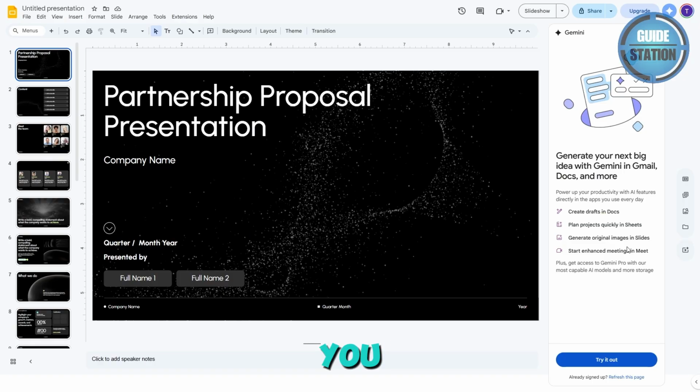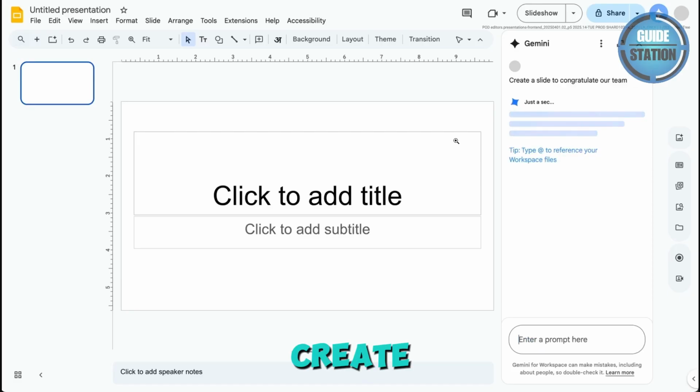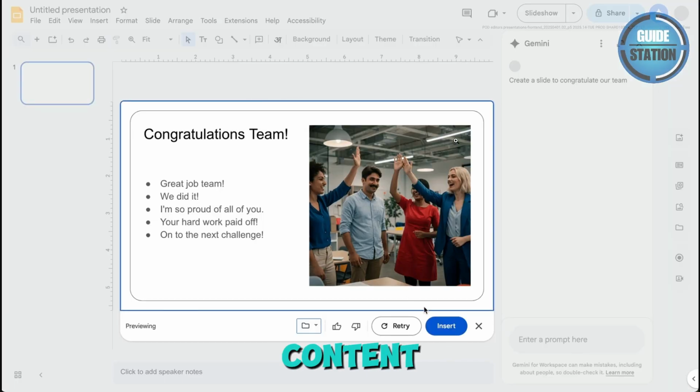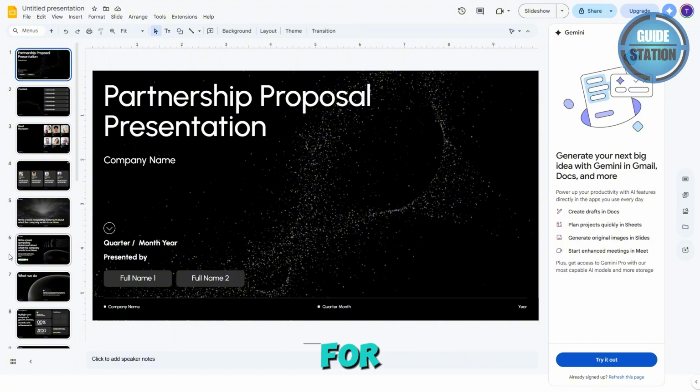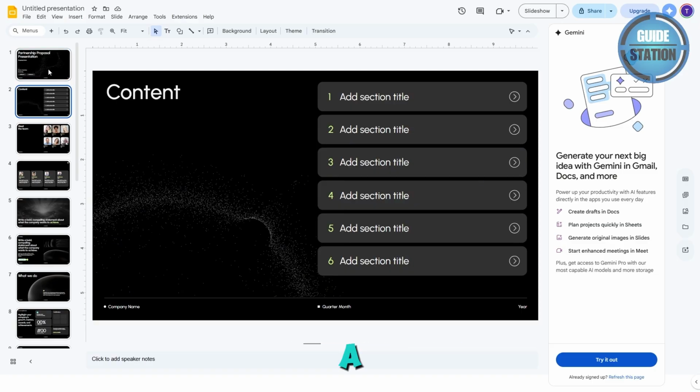And from here, you can start typing what you want, like create a presentation about digital marketing, or maybe even add 5 slides about climate change. Gemini will then generate slide content for you, including titles, bullet points, and even suggestions for structures. Now, you can insert the slides directly into your presentation with just a click.